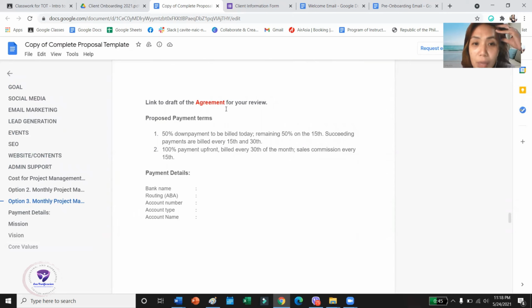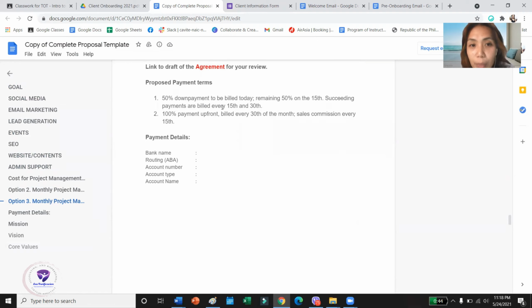So link to draft of the agreement, then for your review. Then propose payment terms, so 50% down payment. Ito naman po yung talagang palagi, no, para naiiwasan natin yung takbuhan. At least, no, merong upfront. 50% down payment to be billed today, remaining 50% on the 15th. Succeeding payments are billed on 15th and 30th. So 100% payment upfront, billed every 30th of the month, sales commission every 15th.